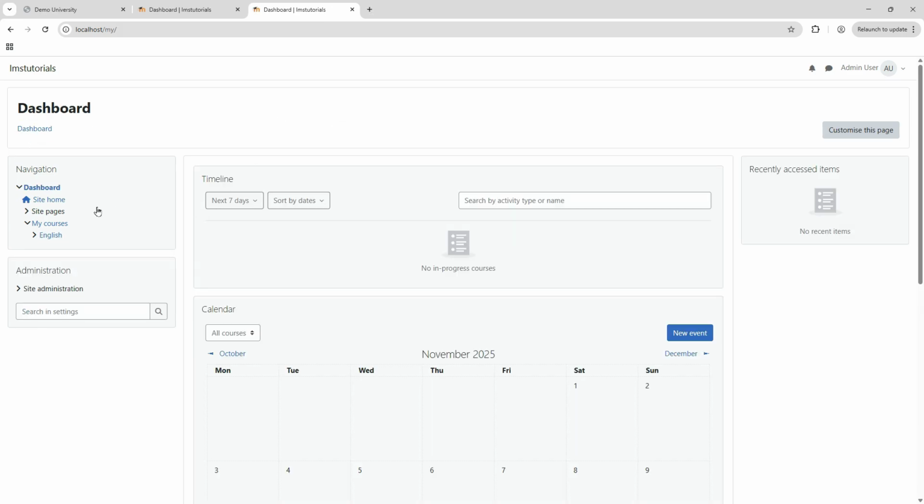So first let's go to the course. On the left hand side of the screen you can see my courses. There are different ways also to go to the course, but the best way is to just go to the course, say select English.